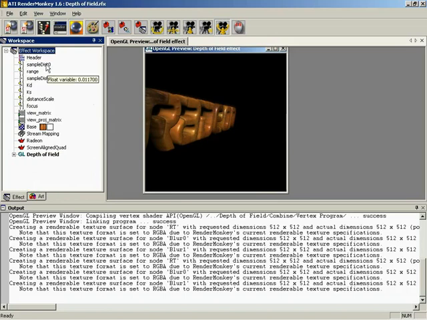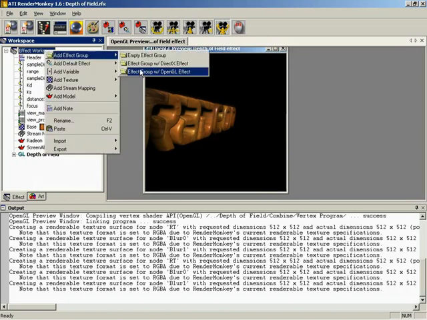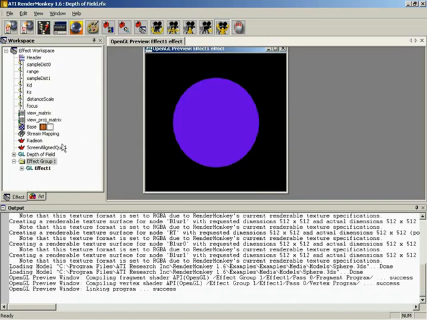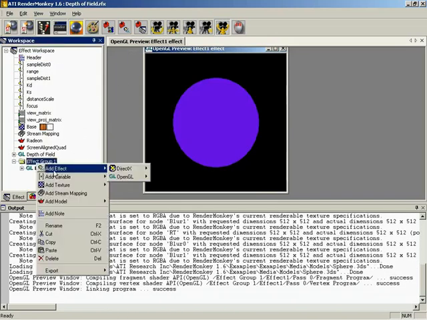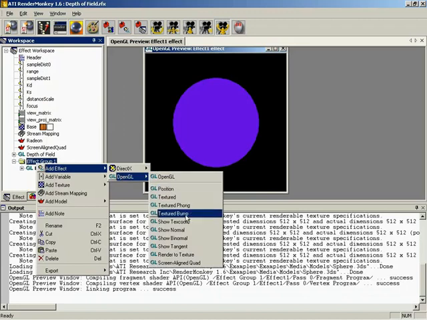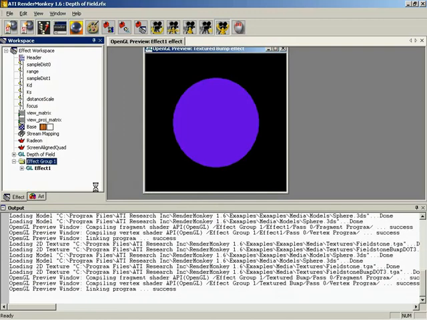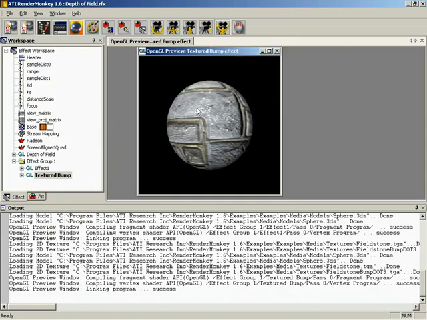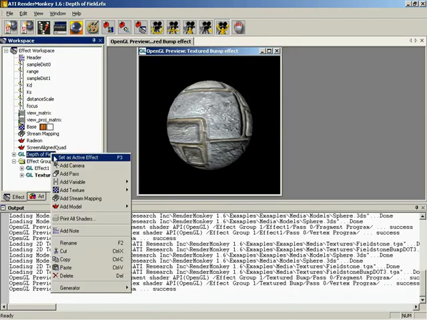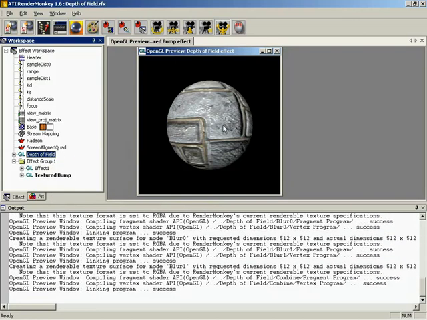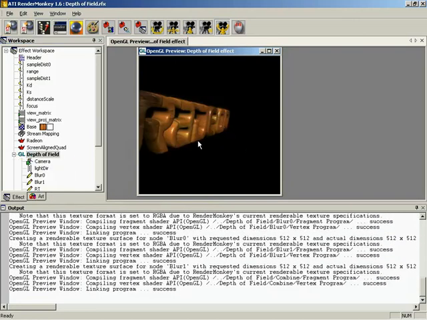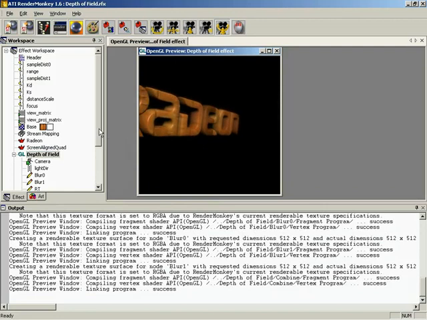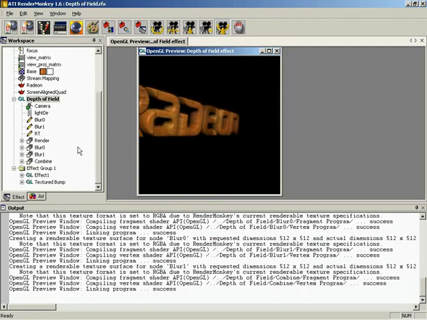Want to go ahead and add another effect? Sure. Let's add an OpenGL effect. So I've just added a new effect here, and inside of here I can add more effects. Let me just add a textured bump, and just give it a second. Ooh. And you notice now we have in the preview window this bump, but at the same time, I could still go back to the depth of field, right-click on this, set it as the active effect, or just press F3. And if I come into here, check this out. It's now going back to the Radeon depth of field logo. Right, which is really nice if you're wanting to work with multiple effects at one time.